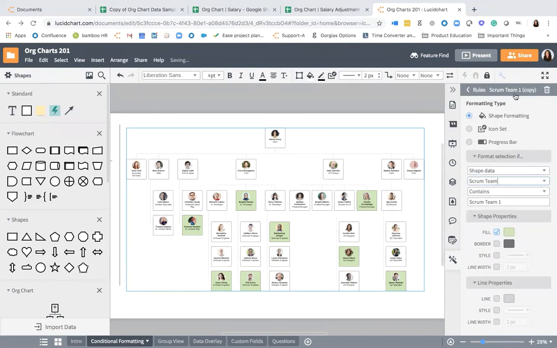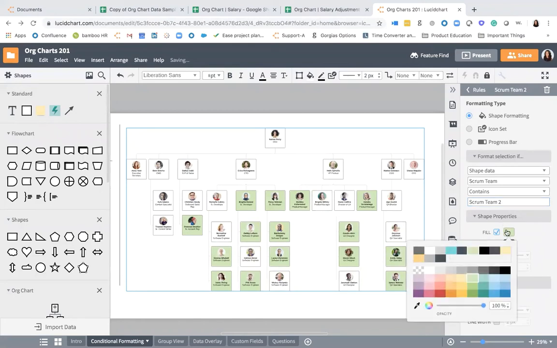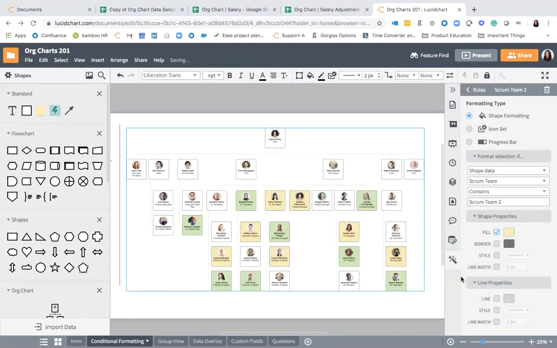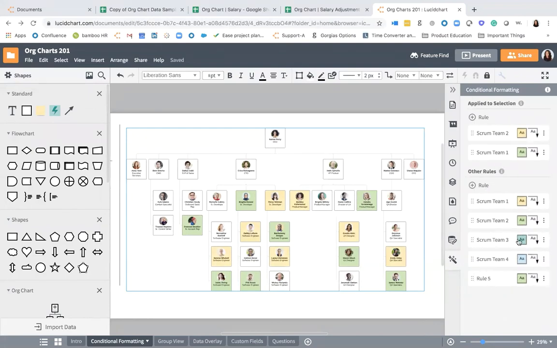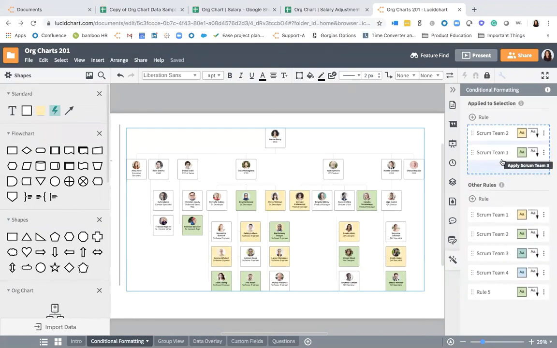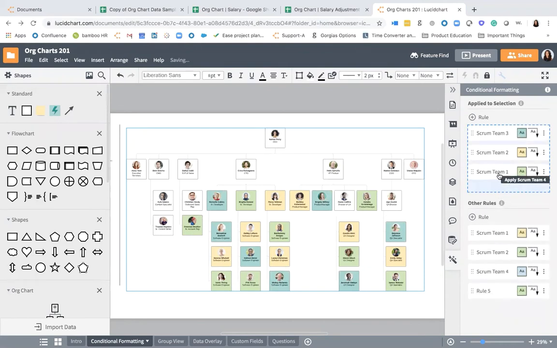So we'll go ahead and duplicate it, and we are going to come to the top again, best practice to name this. So we want to call this our Scrum Team 2, and you'll notice that all of the rules we created before are applied. So all we have to do is change the number here, and we can go ahead and change that fill color, maybe a light yellow, and we're all set with that rule. Now I've already created other rules, so we can go ahead and just drag those other rules up here and apply them.